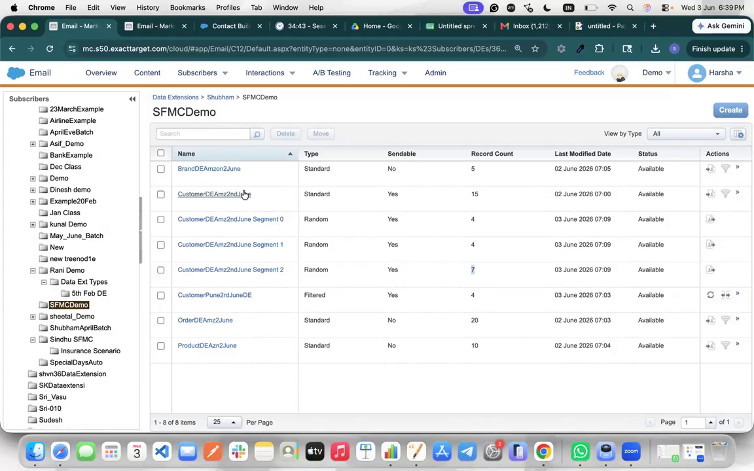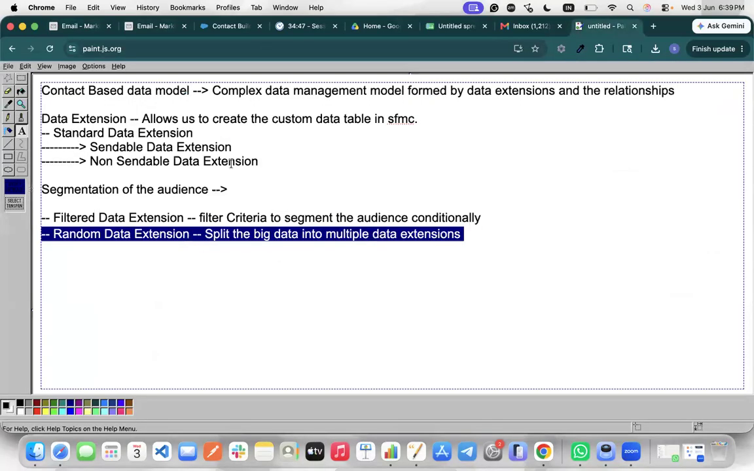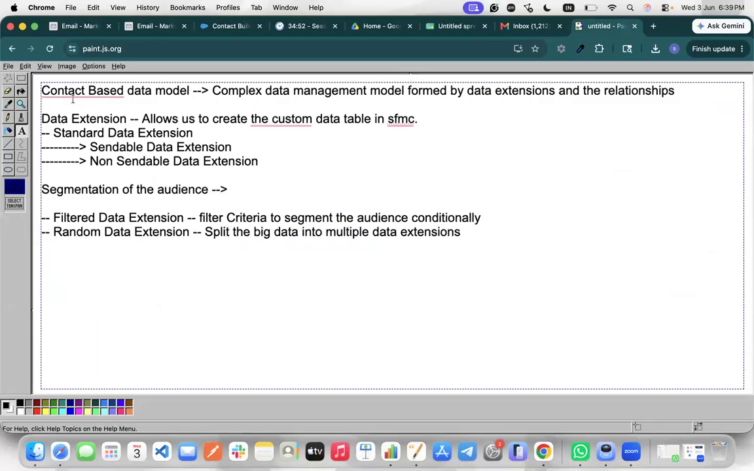Right. So these are the data extension types. To conclude, right, we have contact-based data model. Contact-based data model has the complex data, means it can fulfill the complex data management requirement. We can build the contact-based data model using various data extensions.